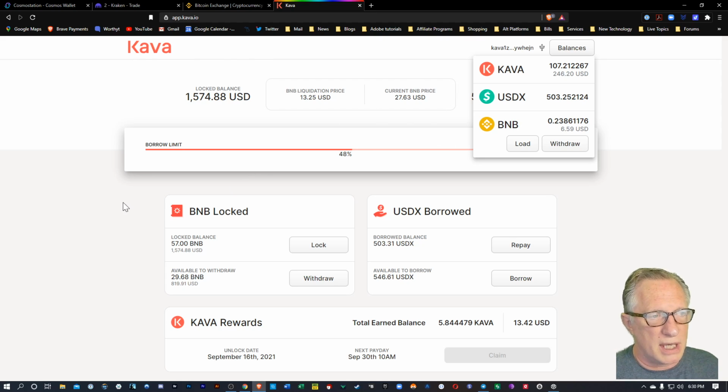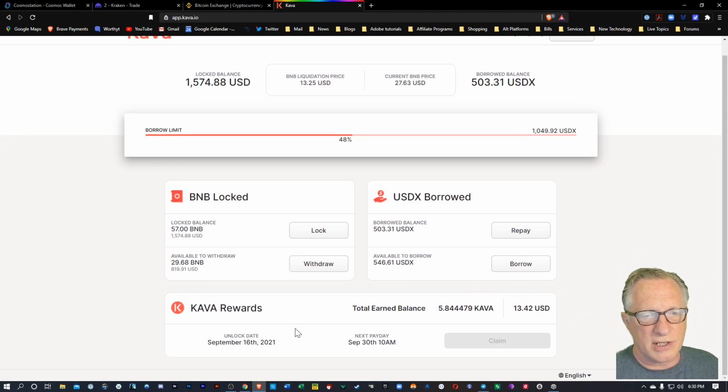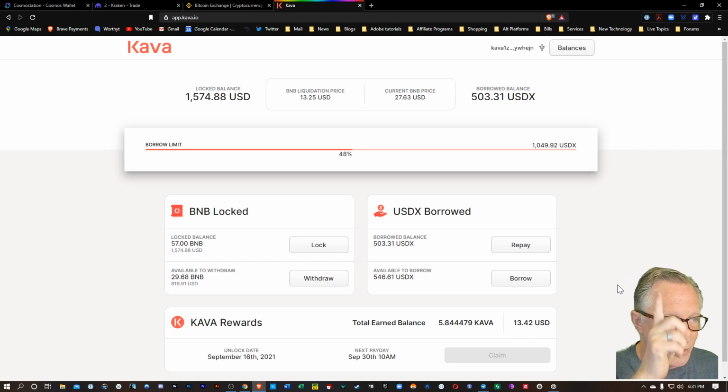The bulk of the BNB has been locked in this wallet. We can choose lock here and add more BNB if we want to. And by virtue of that BNB being locked in there, I'm able to borrow USDX or mint USDX and get KAVA rewards. And as you can see, I've got KAVA rewards coming on a weekly basis, and the next payout will be tomorrow. So like I said, check out my previous video on all of this, right?